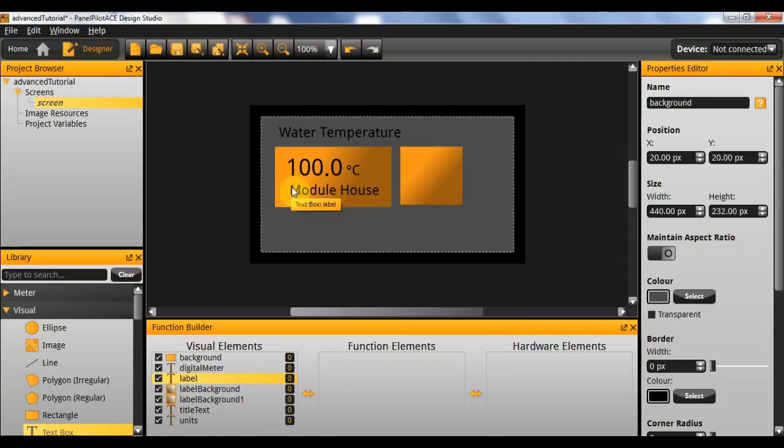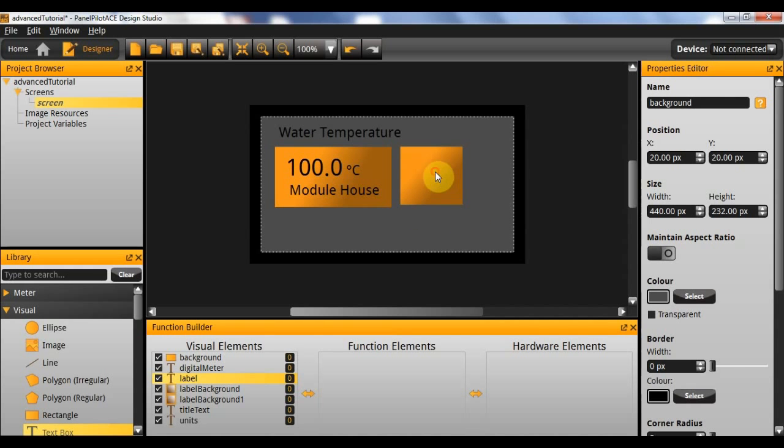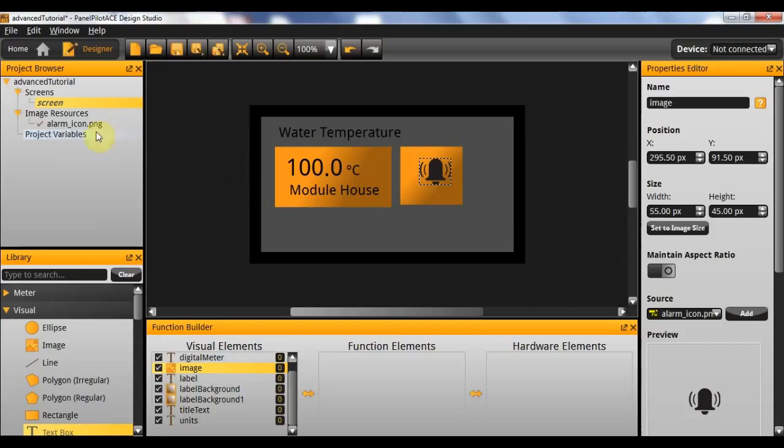Now, as in the previous tutorial videos, you were shown how to import image resources. In this case, you'll find that you can actually click and drag the image directly from a folder in Windows Explorer into the project, and it'll automatically add the image resource, and it'll also add the image to the screen. So now I'll drag it in directly from the folder externally. As you can see, this has been added to the image resources automatically, and the image itself is now there.